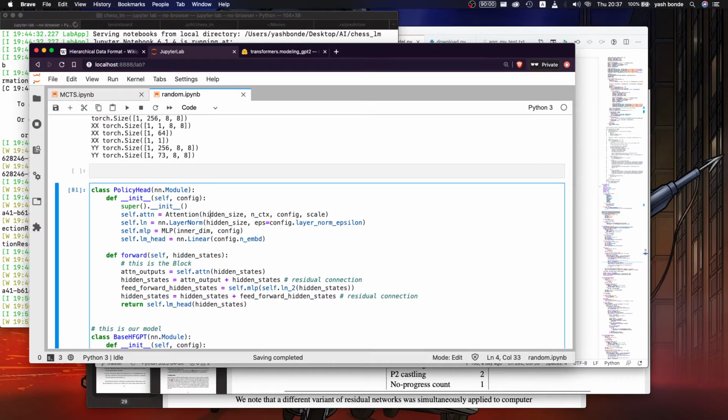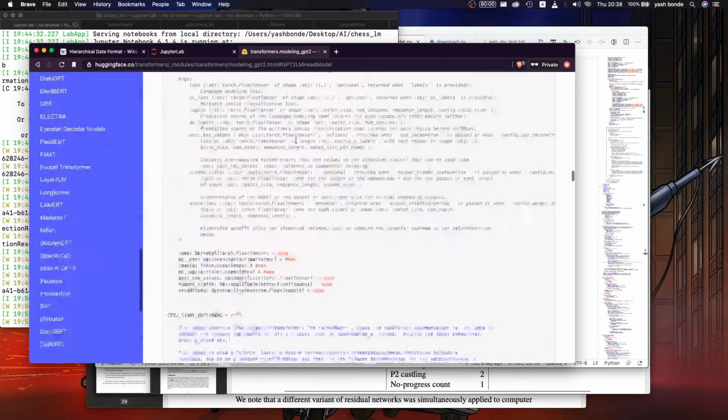Alright. Attention hidden size is basically config.n_embd. Context is the same thing. Scale is equal to false. Now, do we want it to scale? No. What is the default value for scaling?